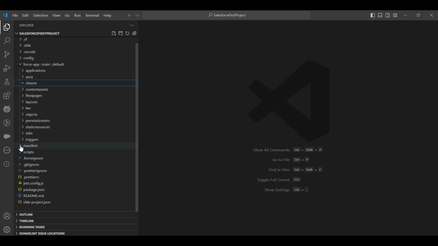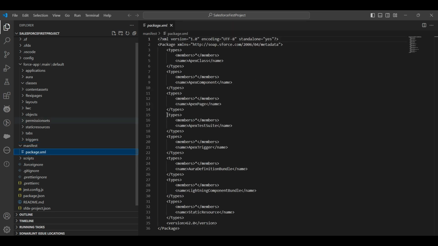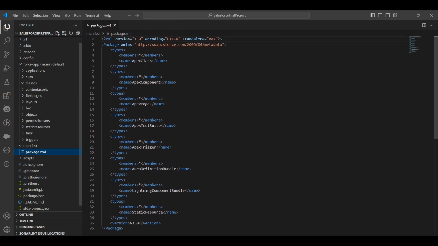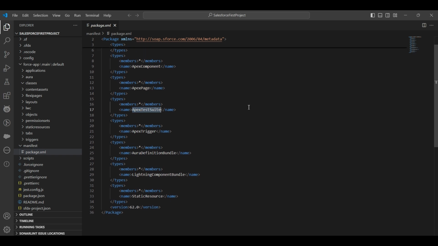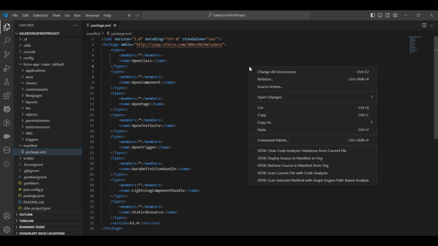There is a folder, you can see manifest, right? Inside manifest there is a package.xml. So click on that one. Here on the right hand side, you can see an XML file, that is the package.xml file, and there are different types of components defined in this package.xml. By default, the package.xml you will get like this. The first types of components are apex class, apex component, apex page, test class, and trigger, right?